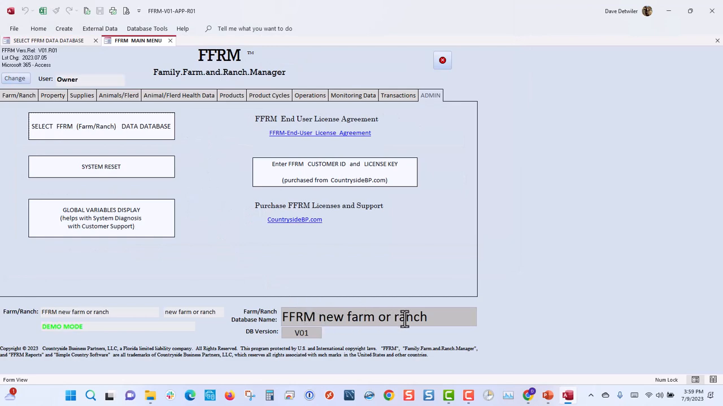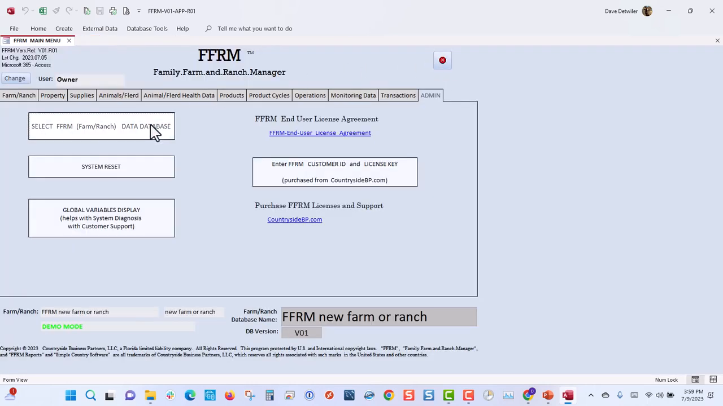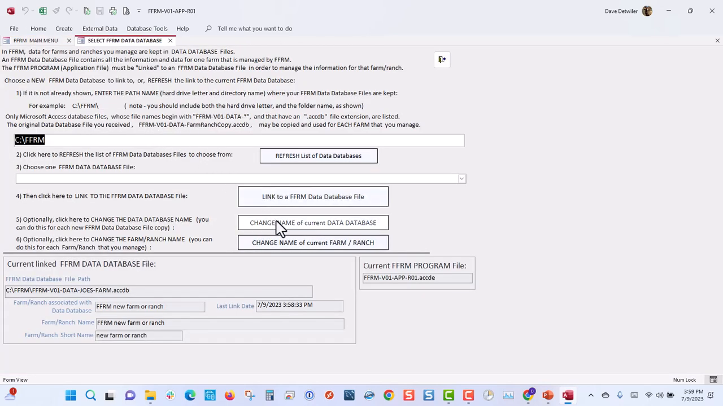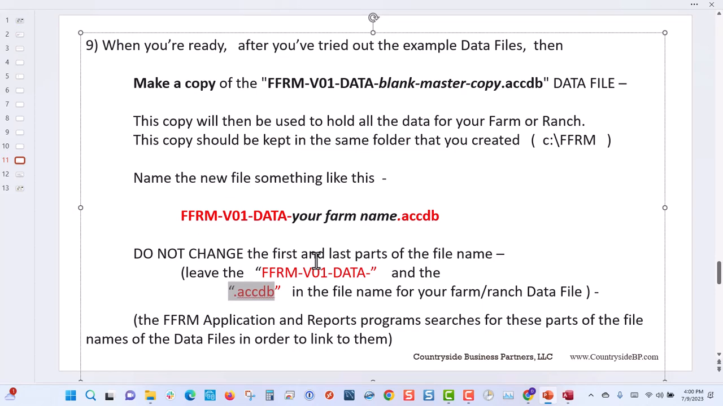So this is a new farm or ranch, and then you'll go in and change the name of the current database right there. It's restricted only to the admin user. Rather than clicking on a different one and linking to a different one, you could change the name of the database and the name of the farm and ranch right there. And then you can go back out. You definitely can do it from right here, and we'll give that a shot sometime on a different video. And I'm going to close that and go back. It takes care of all that.